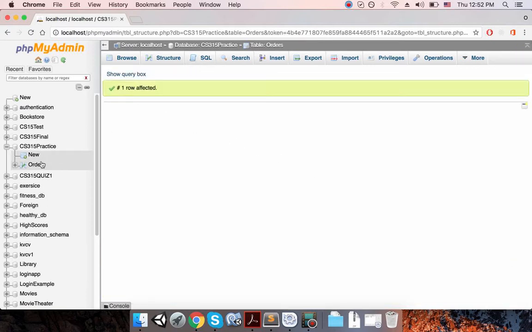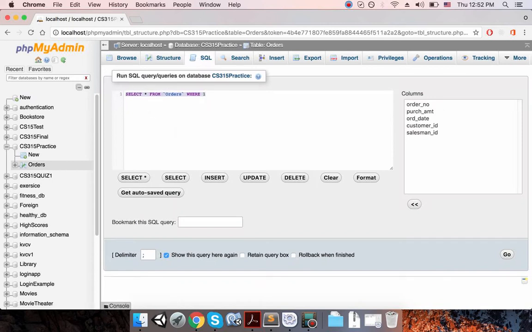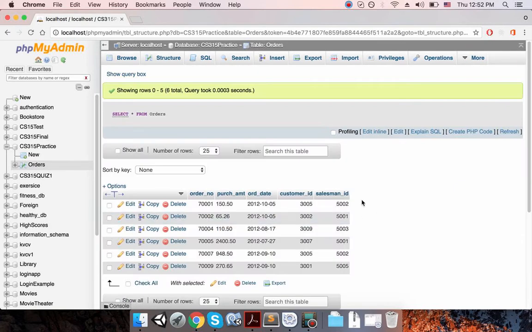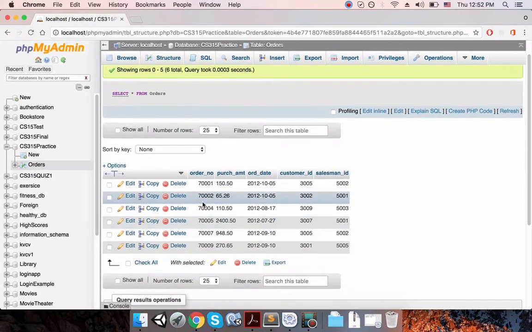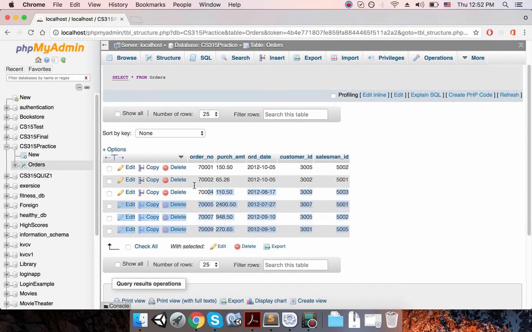One row effective. Let's see. Now go back to SQL and say select all from orders, and let's run. You see now all the data that I entered is now inside the orders table, and you can see.